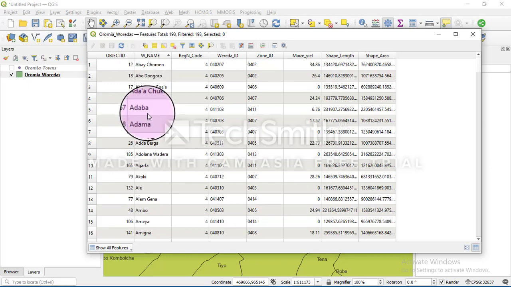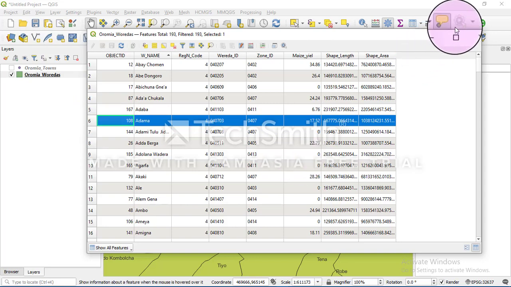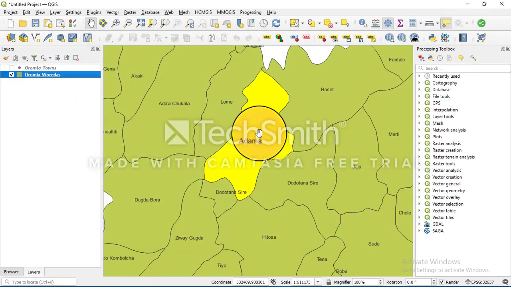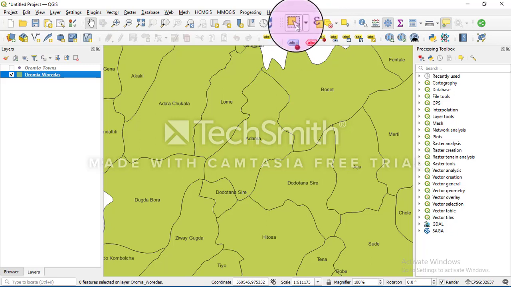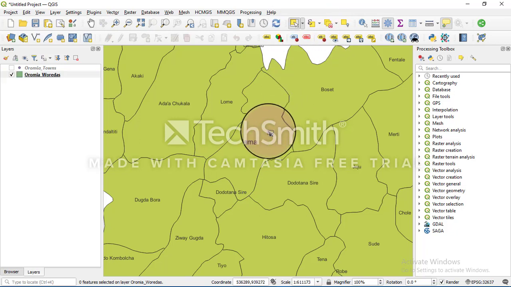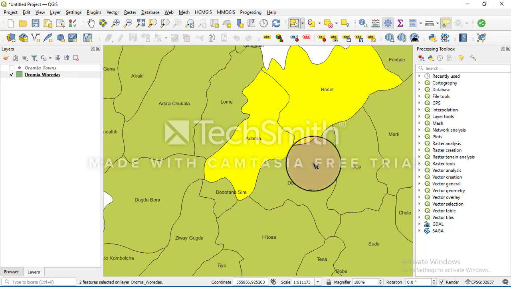Okay, here it is. When you select it, it is automatically selected in the display window, and you can deselect using the select tool. And again, the second option, using this select tool, you can select Adama. If you are interested in selecting more than one area of interest, you can press Shift on the keyboard and select more than one Woreda. Clear?